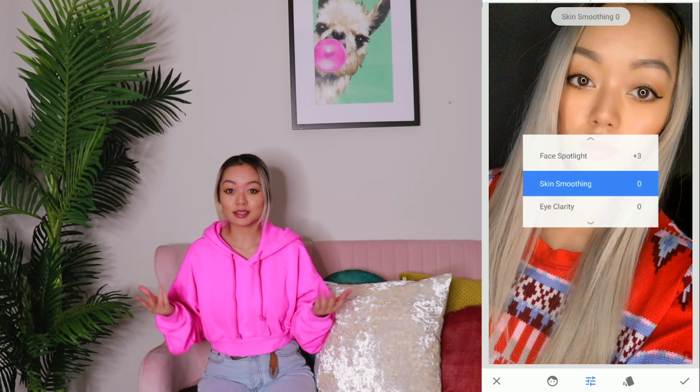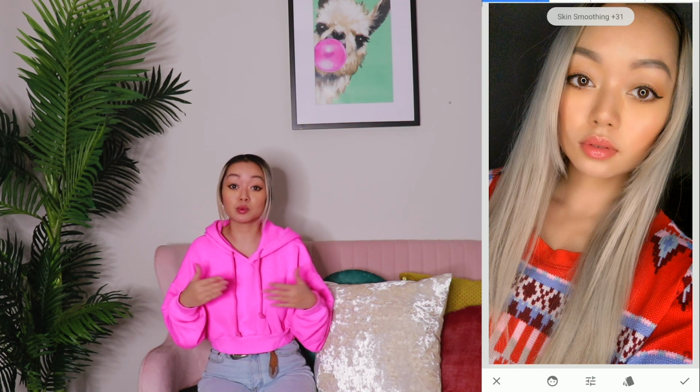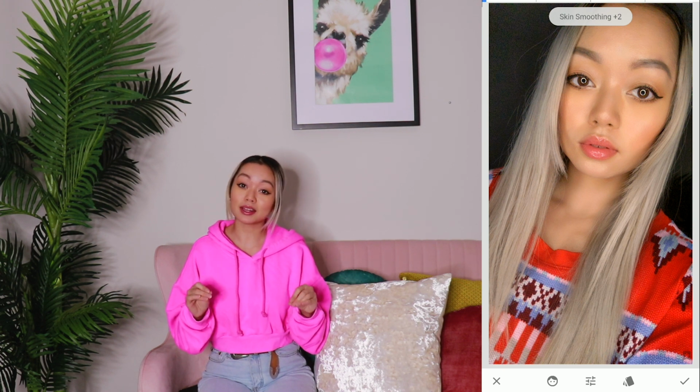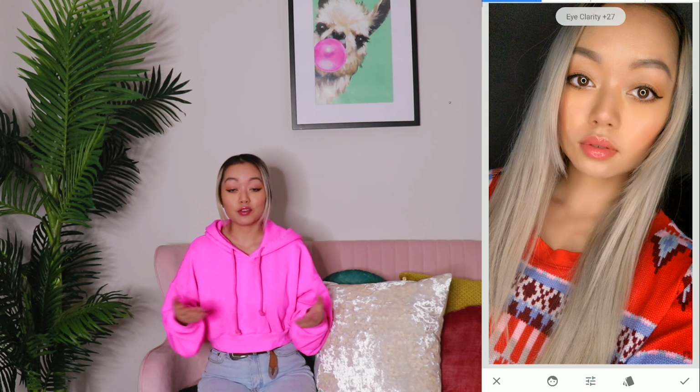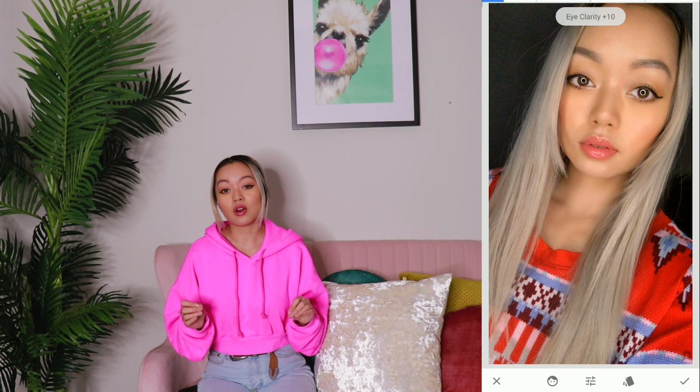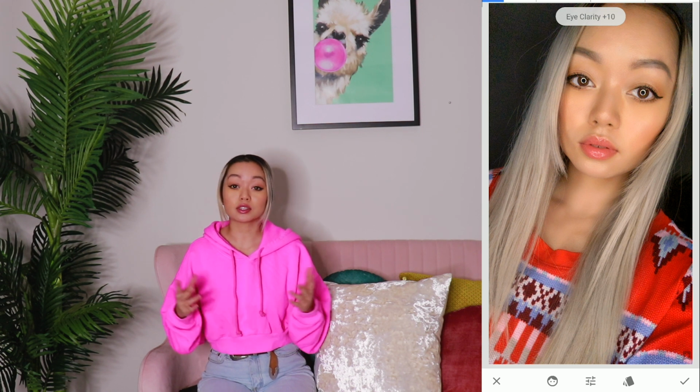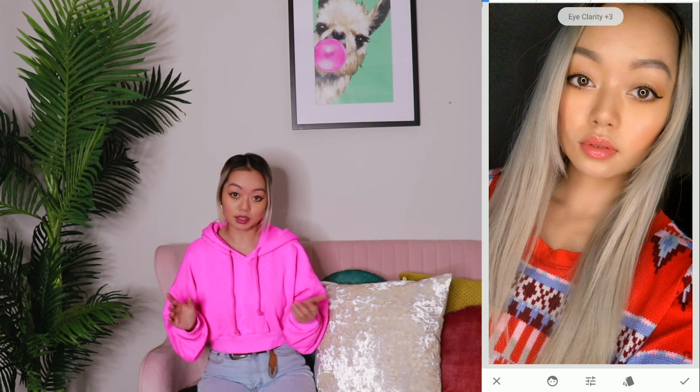Skin smoothing is, as the name implies, smoothing of the skin. Again, I don't want it to be completely blurred out, so I'm going to adjust it a teensy bit. And then for eye clarity, if you increase it to its maximum, you look a little fake, so we want to play with this very subtly. So I am going to just increase the whites of my eyes by a little bit as well.